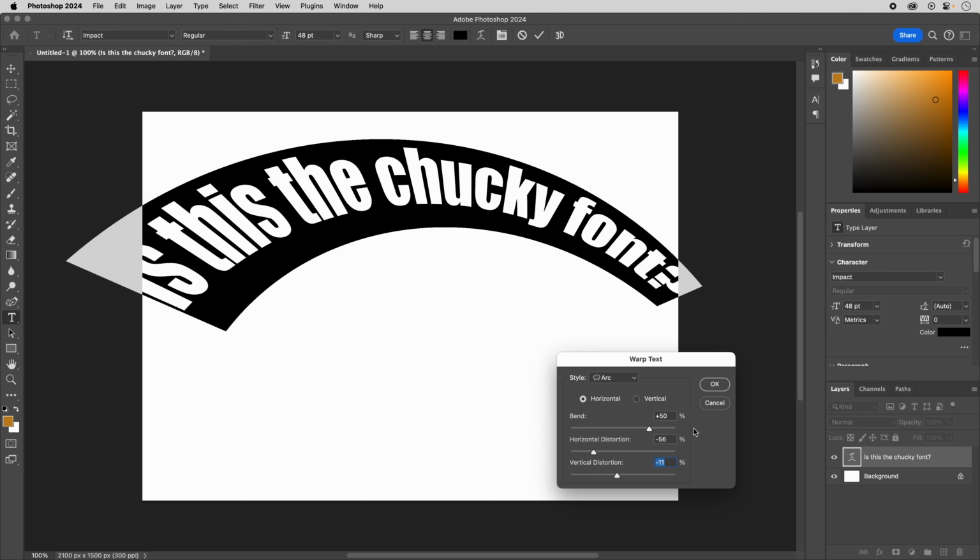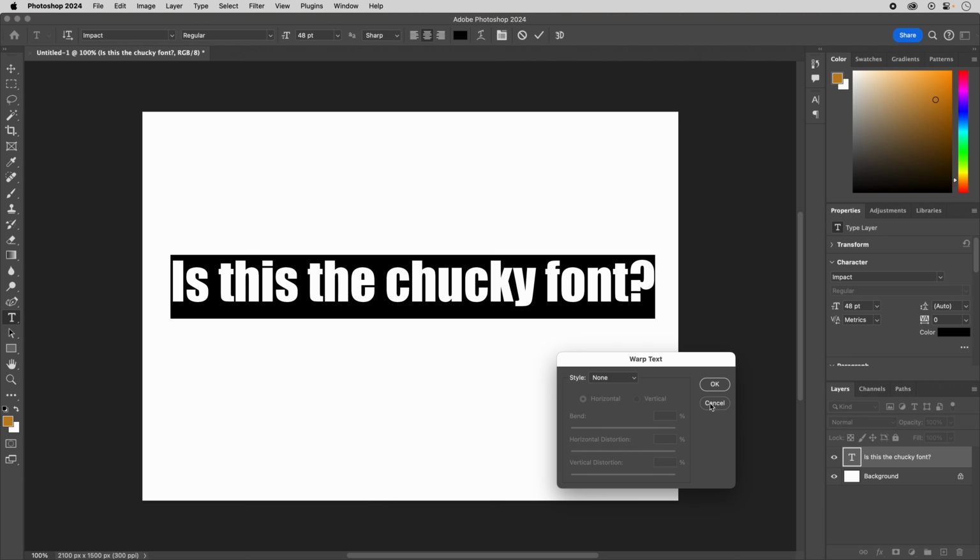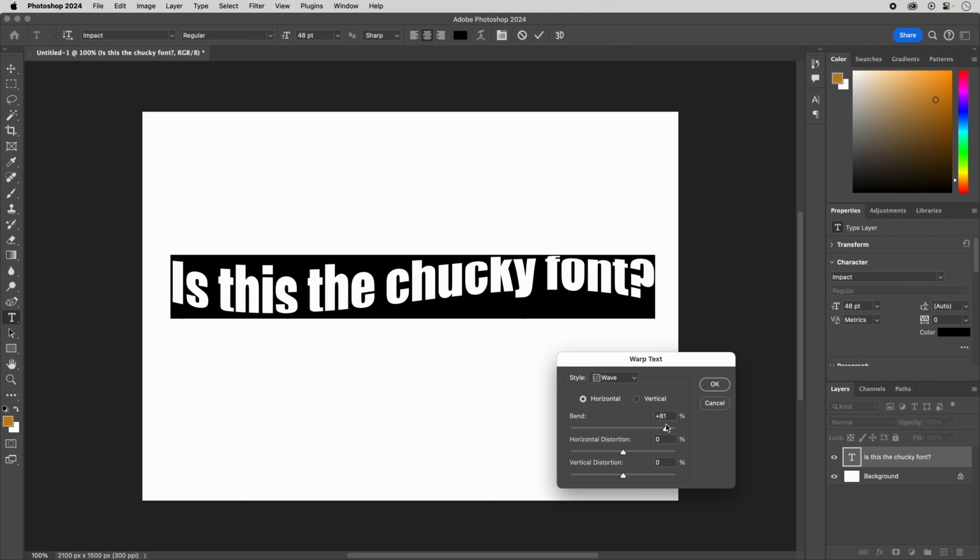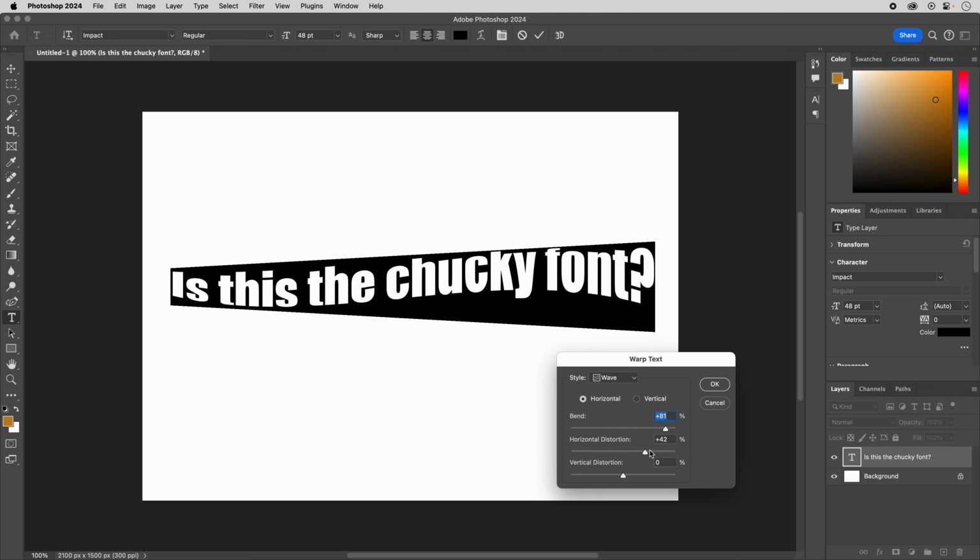Now, if we want to go too nuts and you want to get back, you can hold down the Alt or Option key, and then the cancel button turns to reset. And this is true in a lot of dialog boxes in Photoshop. So I click there and back to none. So let's try one of the other styles. How about wave? Okay. I wonder if we could get that bend to be a little more extreme.